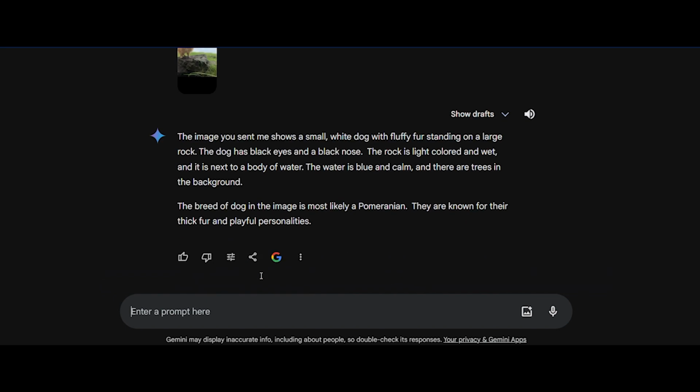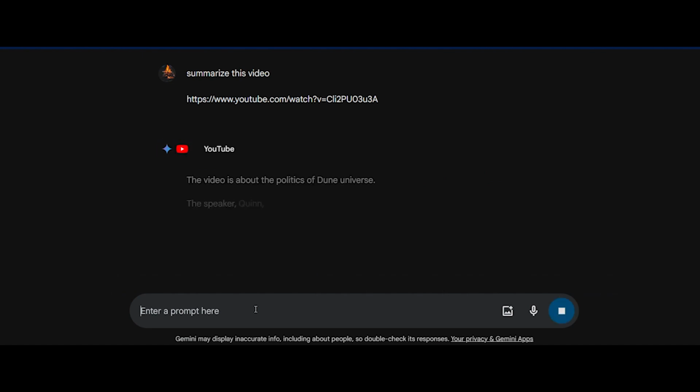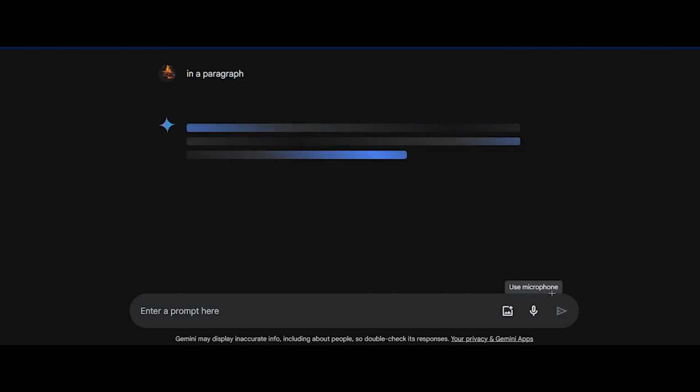But the favorite thing that I use Gemini for is to summarize YouTube videos. So all you have to do is paste the YouTube link into Gemini and it will summarize the video for you. You can even ask questions about the video.